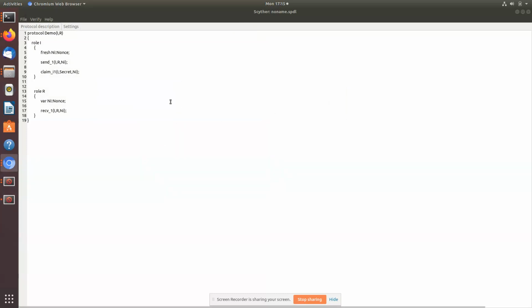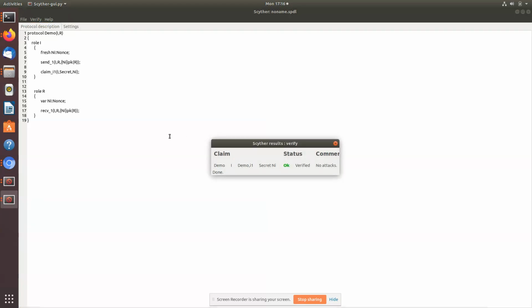To fix this attack, I need to encrypt this nonce value with the public key of the receiver. And I need to do the same thing at the receiver side also. Now the data ni has been sent to the receiver with encryption. Let us see whether we get the attack or not. I will click on verify protocol. So by sending the data using encryption, we have removed the previous attack. So that's it, guys. Thank you.